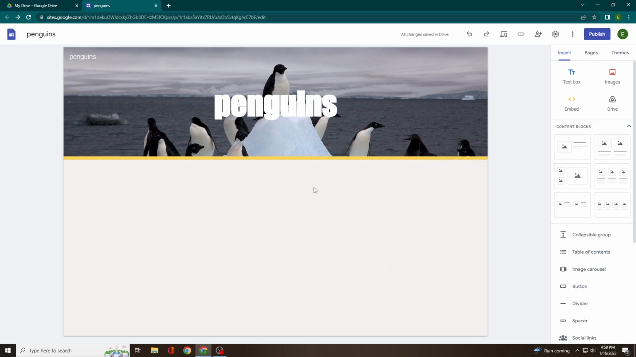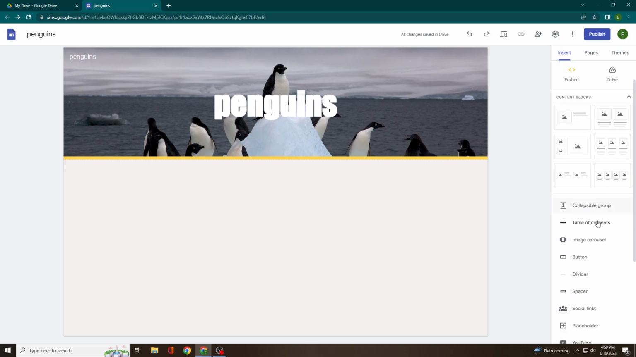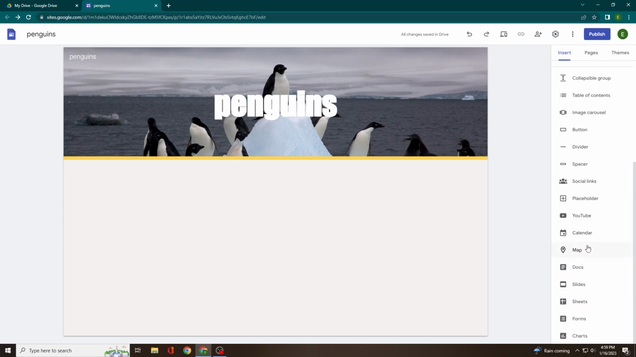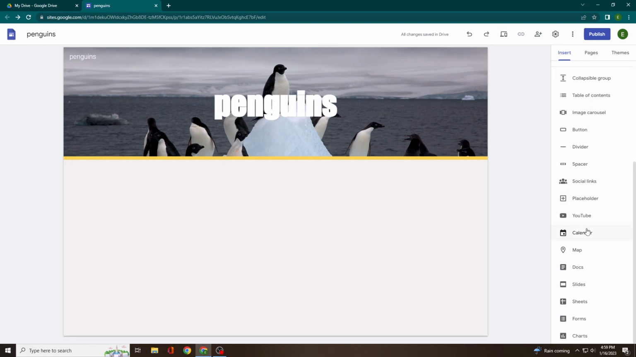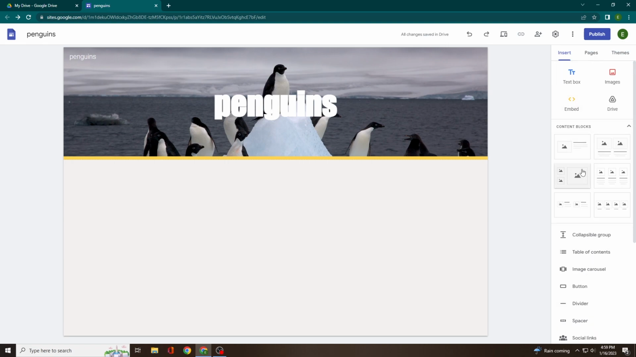Down here is the body of your page. So over here on the right-hand side is basically all of the different things that you can add to your Google Sites. Now, Google Sites is fairly simple, which means that the options are limiting, but that doesn't mean that you can't get creative with it. So there's a couple different options here. The main four that you are going to be using are the text boxes, images, embed, and drive.